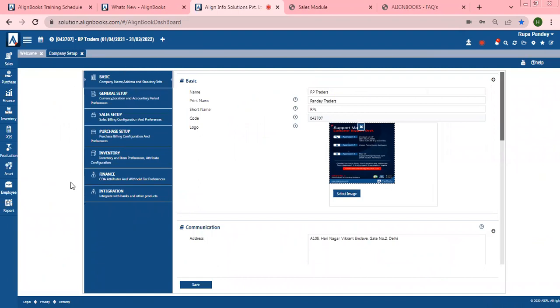These seven setups will come in front of you, and whatsoever thing you are doing here, its implementation you will be able to find in all these modules. So the first one is your basic setup. Basic, as the name suggests, you have to mention each and every detail related to your company into this basic setup only, like your company name, then the company print name.